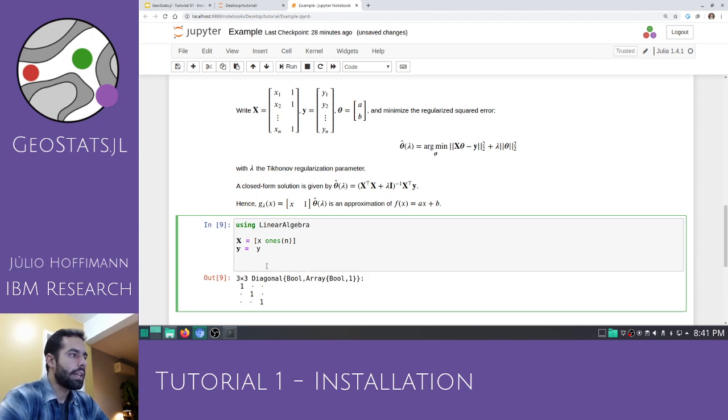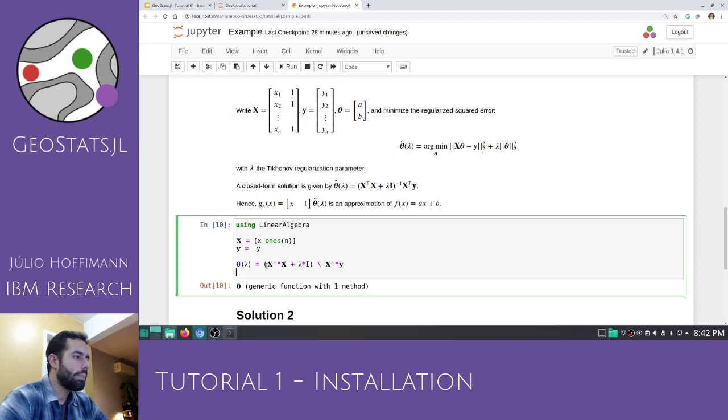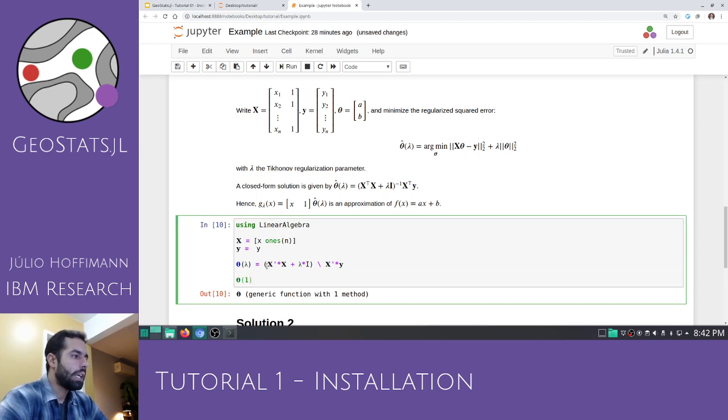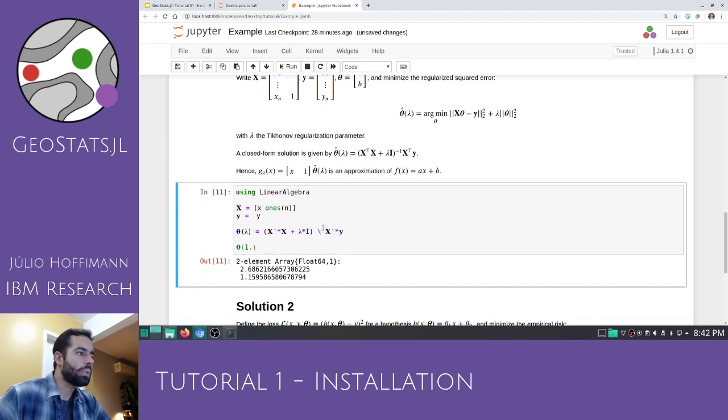So here's our solution. We can say \bfTheta. It's a function of lambda, so \lambda tab is equal to open parenthesis \bfX transpose times \bfX plus lambda I, and then you can back solve, and then transpose Y. So this defines a function as a function of lambda, right? So I can, for example, call it with lambda equals 1 or something, and it will always solve the system and produce the theta, which is a and b for a given lambda.